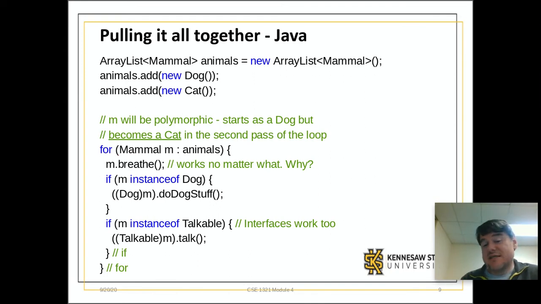You don't have to say if it's an instance of dog, do this breathe. If it's an instance of cat, do that breathe. This is the benefit of polymorphism. You just say breathe, and then each of the objects knows how to actually do that, whether they're a cat or a dog or a cow or a kitten or whatever they are.